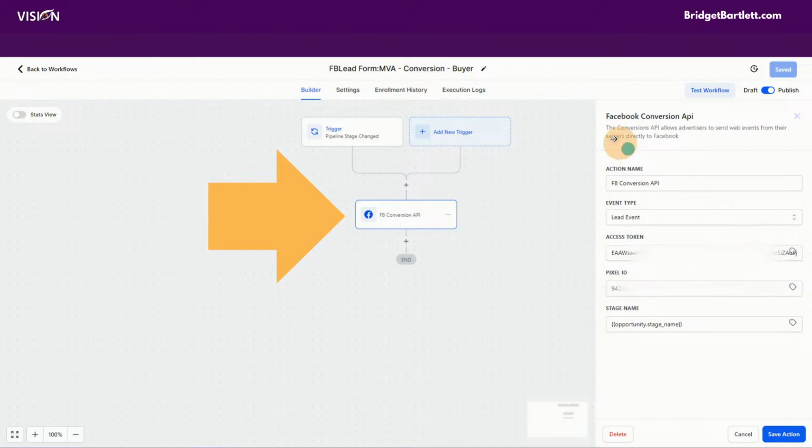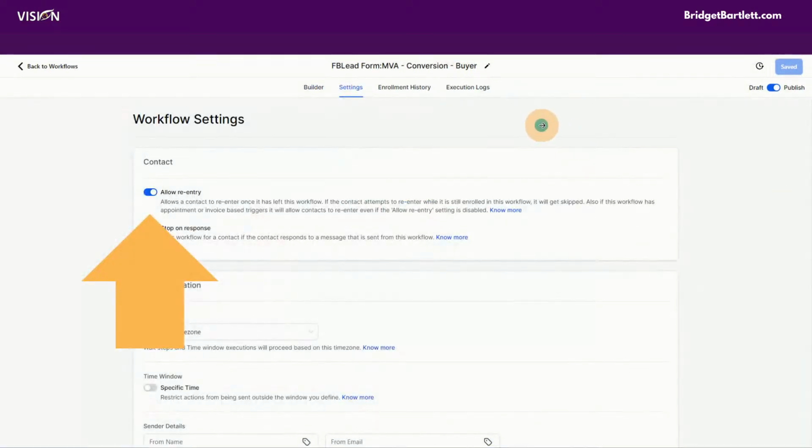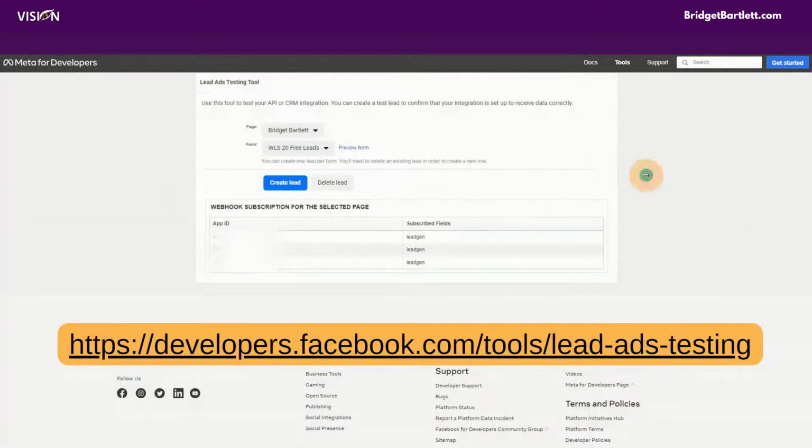And then that way it knows when someone lands in this pipeline that this is a conversion, it's an actual customer. Okay. So just like the other one before, you want to make sure to go to the settings and you want to allow re-entry there. Okay. Now, after all of this, you need to test your system. Okay. I'm always preaching test, test, test, test, test.